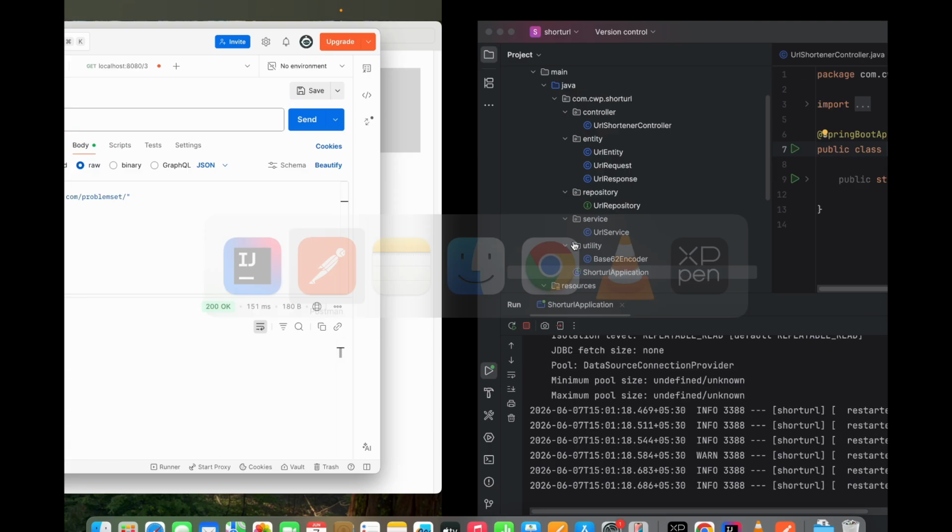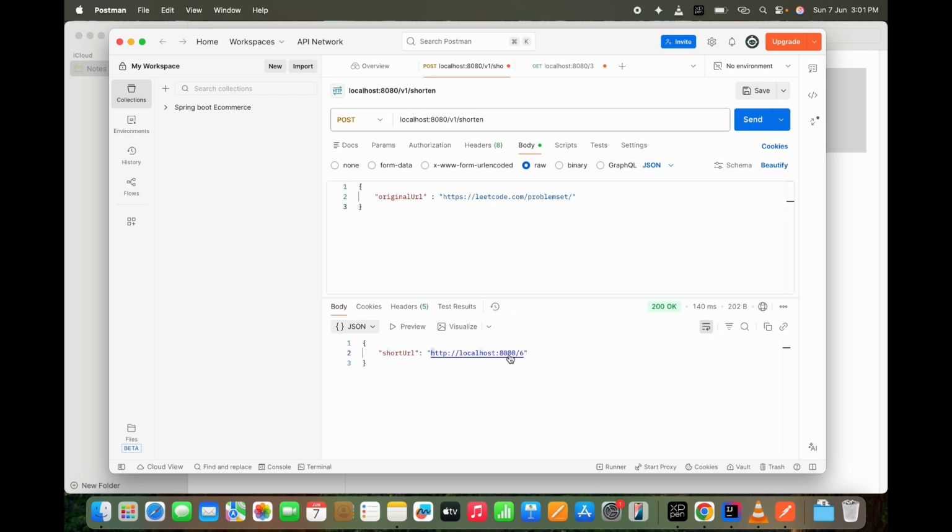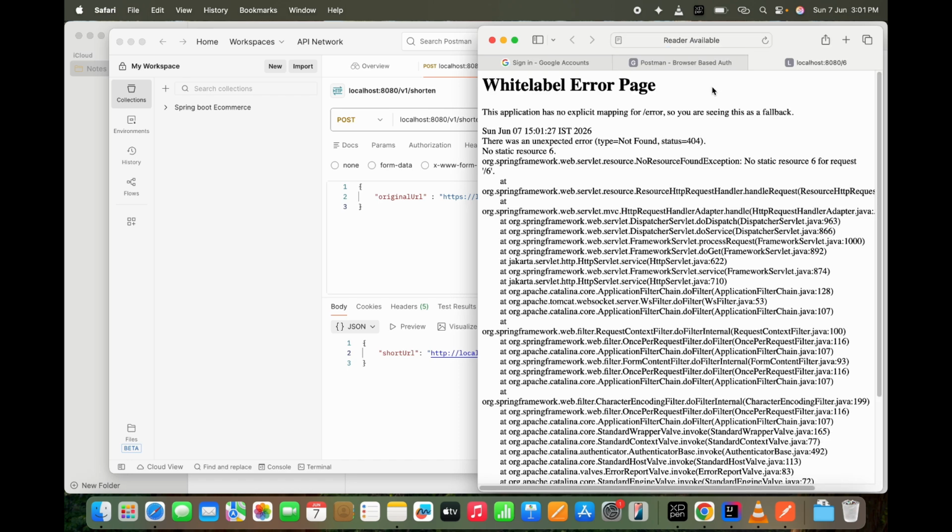Now, whenever we try to hit this, it is returning the whole domain here. So if we try to click here, nothing will open, right? Because we have not created a mapping here. So in the next part, we'll do that.